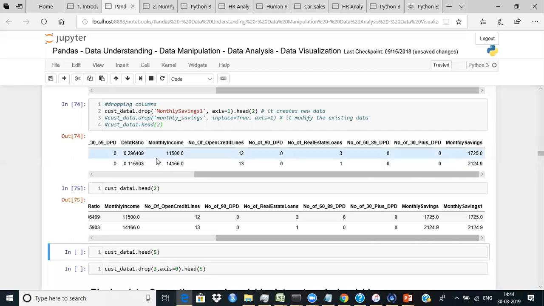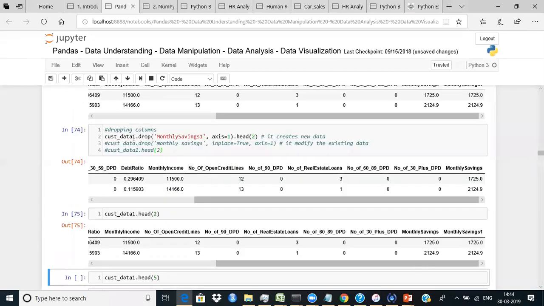Yeah. So what happens is, if you just write this, what Python does is Python produces a view. It is not replacing or changing the data frame. It just gives you a view of what it would look like if you had dropped this variable. The original data frame remains intact.